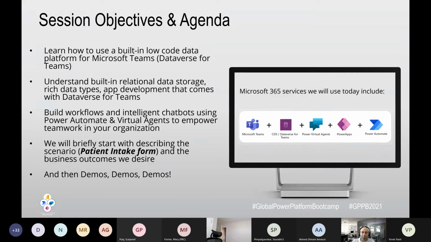We're going to briefly start with describing the scenario. So imagine we're in a doctor's office and we're doing a patient intake form. We'll describe that, and then the business outcomes we're desiring, and then it's going to be purely demos.